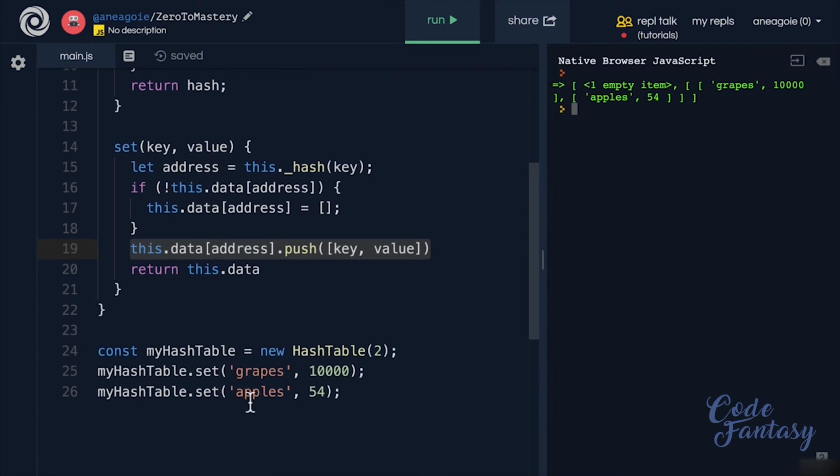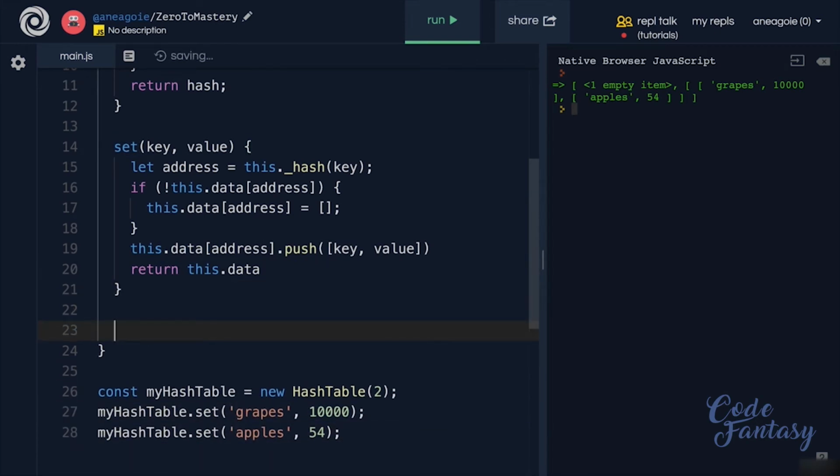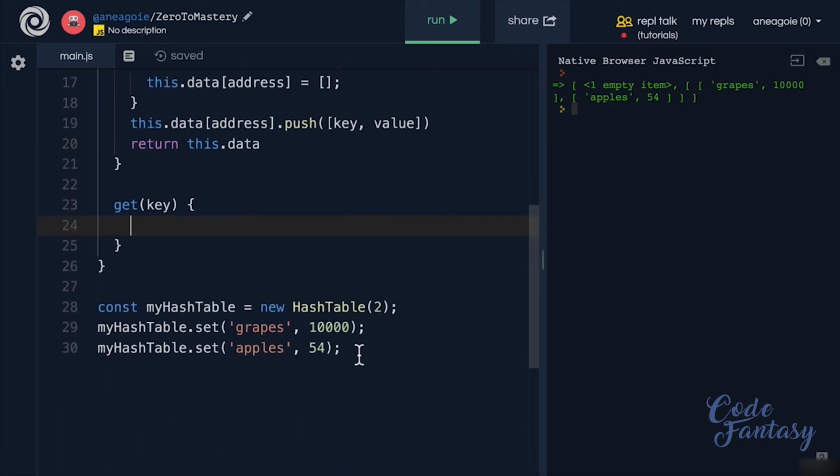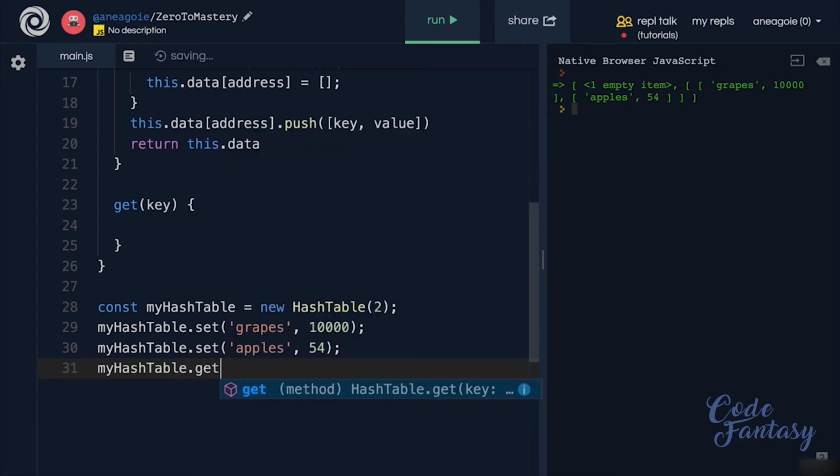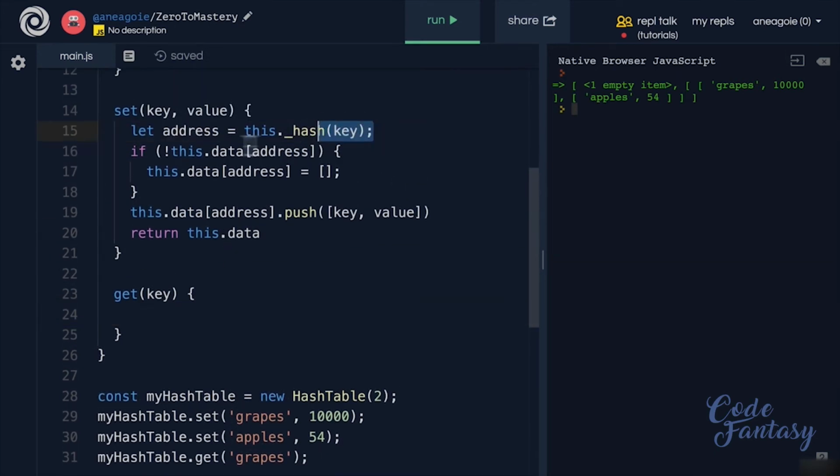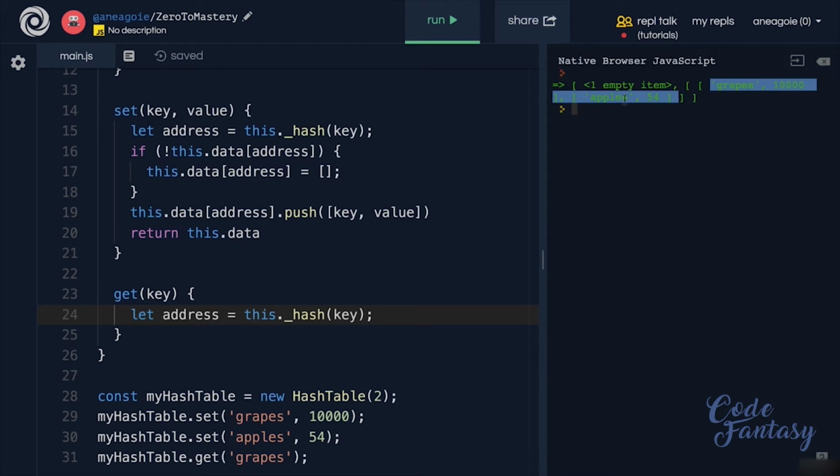Let's keep going. The next one is, well, I want to be able to grab grapes and apples. We can use the get method here, which will receive a key. And this get method is going to work very nicely by just saying get and then what we want to grab, which will be grapes. We're going to do the exact same thing in that we run it through that black box where we're going to use the hash function to get the address of where we want to go. And now we have the address to where we want to grab our information from.